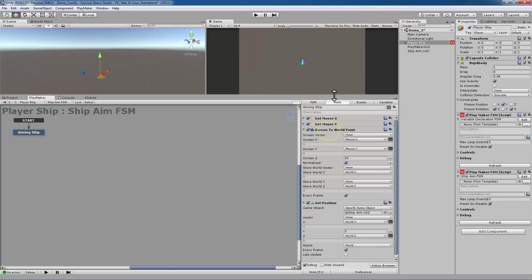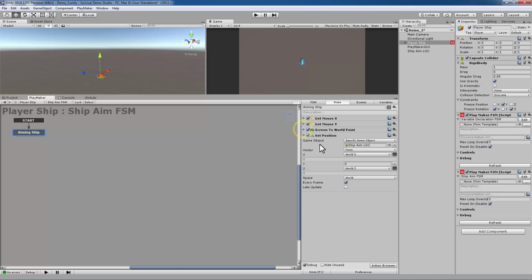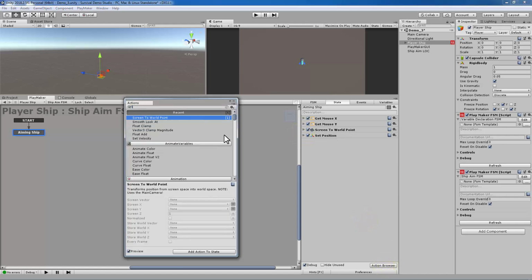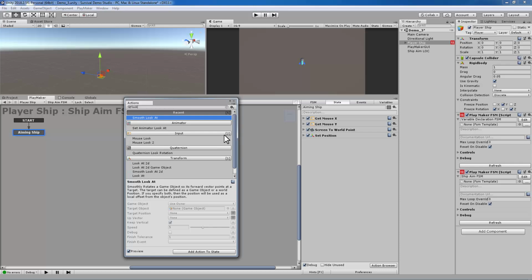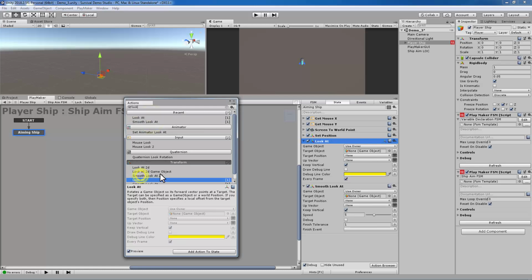So the next thing we will do after we set the position of this object is we'll look in our action browser for a look. Now we have a couple of these. We have a smooth look at, which I'll add so that you can see that, and then we also have a look at.